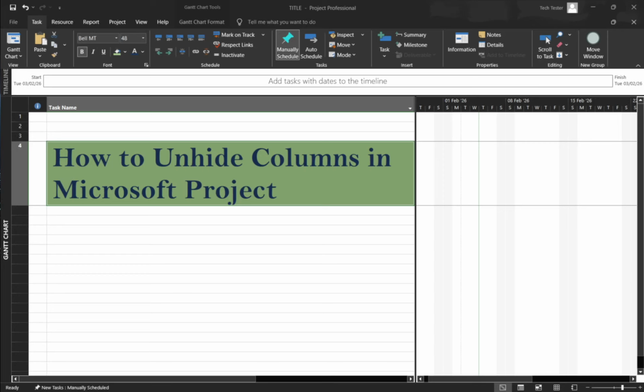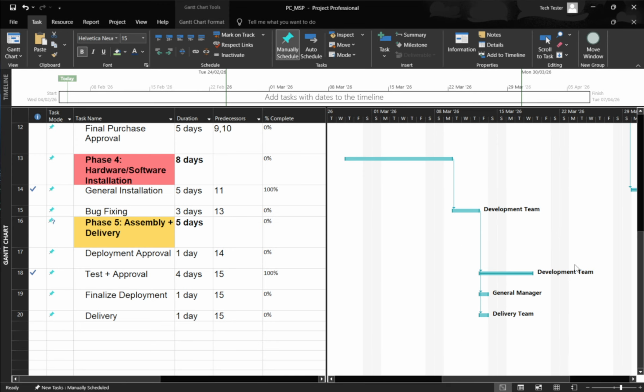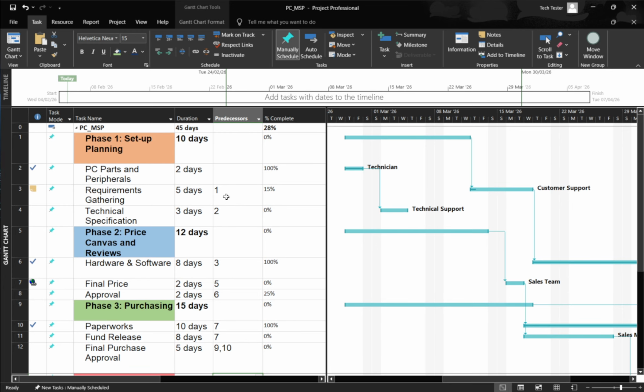In today's video, I'm going to teach you how to unhide columns in Microsoft Project. If you're used to Excel, you might look for an unhide command and wonder why you can't find it. In Microsoft Project's desktop app, hiding a column simply removes that field from the table in your current view. The data isn't deleted, it's just not being displayed. To make it visible again, you reinsert that field into the table, and the column returns with its values intact.